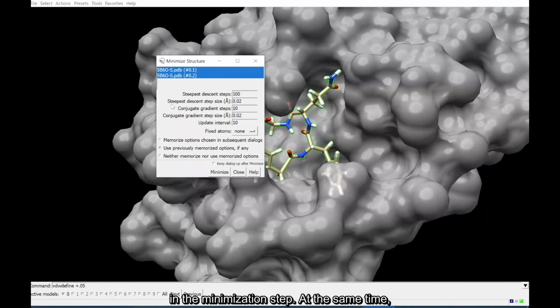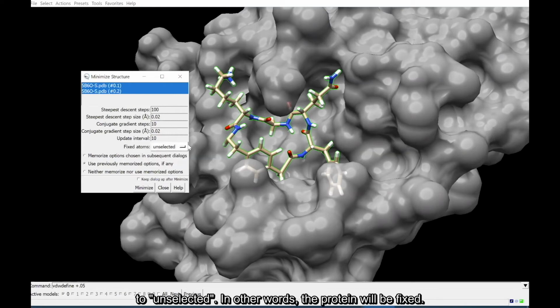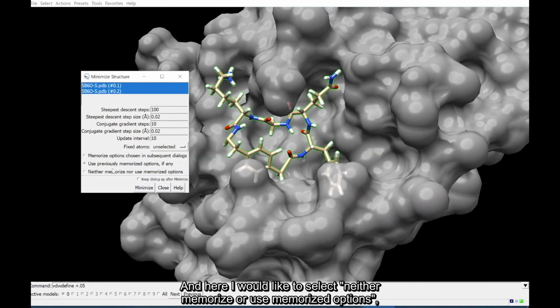At the same time, we want to fix the protein and only allow the cyclic peptide to move freely during minimization. To do so, for the fixed atoms, we go from none to unselected. In other words, the protein will be fixed. And here, I would like to select neither memorize nor use memorized options, so each time we use our new setting to do structure minimization. Once they are selected, click on Minimize.